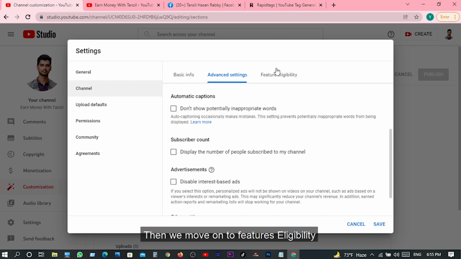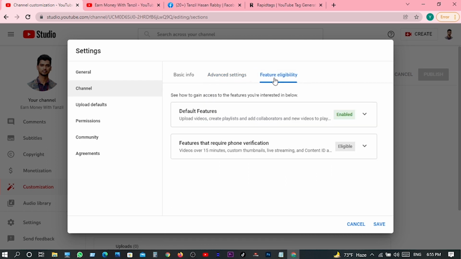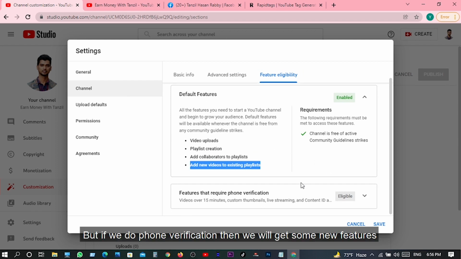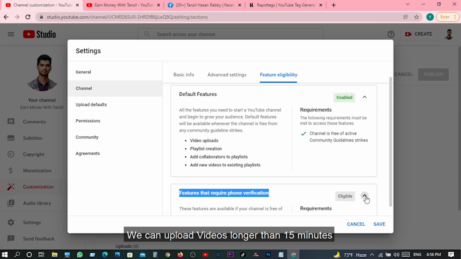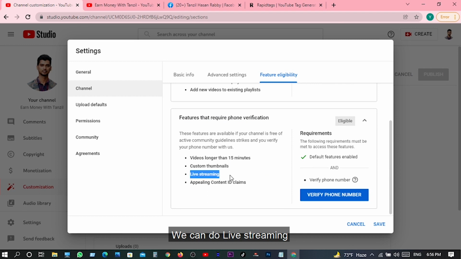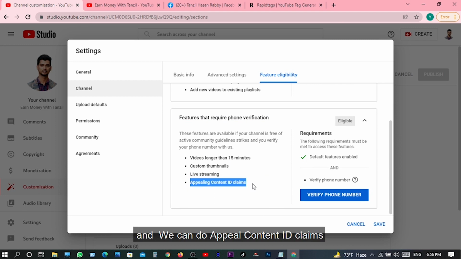Then we move on to features eligibility. By default feature we can do these things. But if we do phone verification, then we will get some new features. We can upload videos longer than 15 minutes. We can upload custom thumbnails. We can do live streaming. And we can appeal content ID claims.